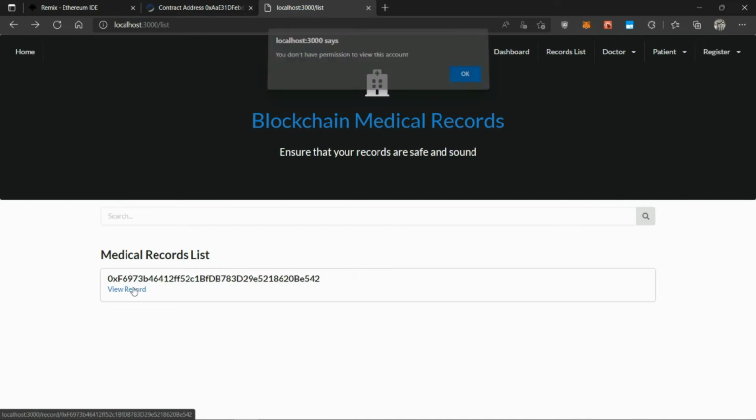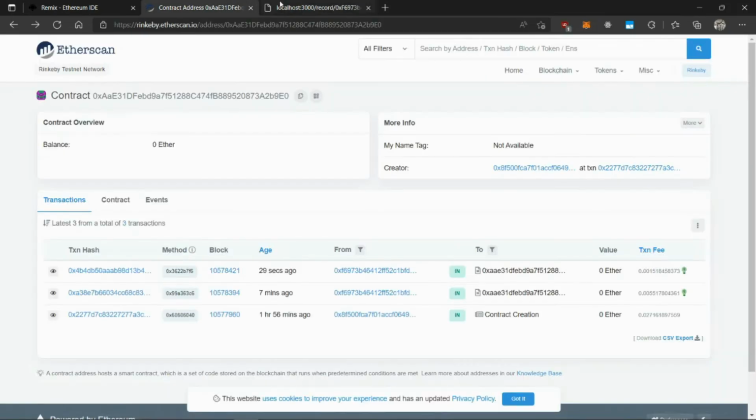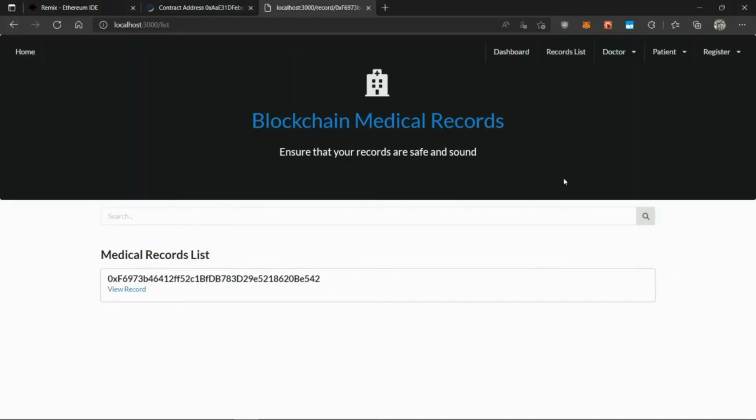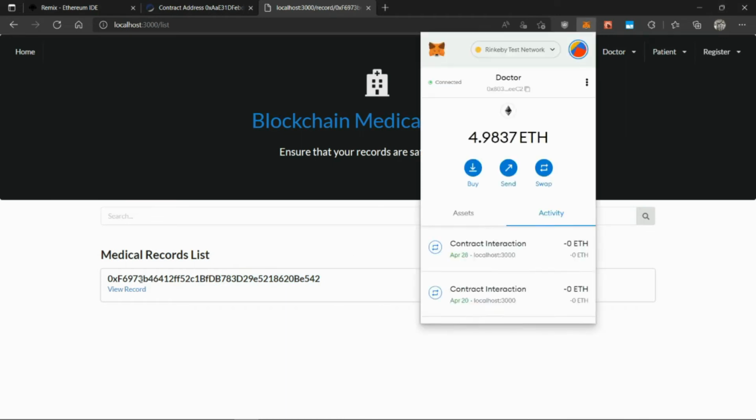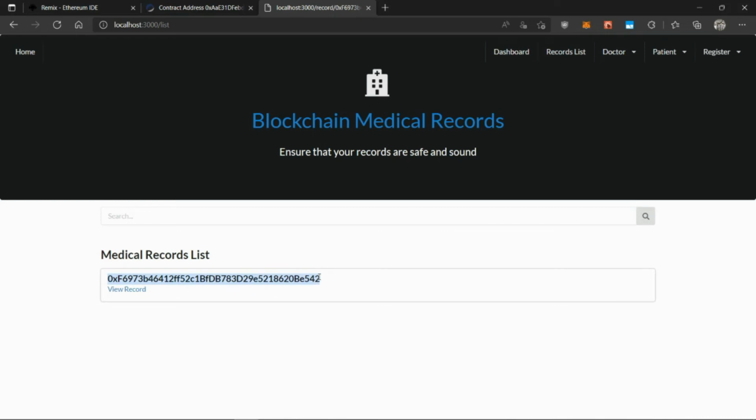No matter how I click, and even checking through Etherscan, it won't show. So yeah, this is completely foolproof. There's no way you can check this. And this security is ensured by the smart contract.